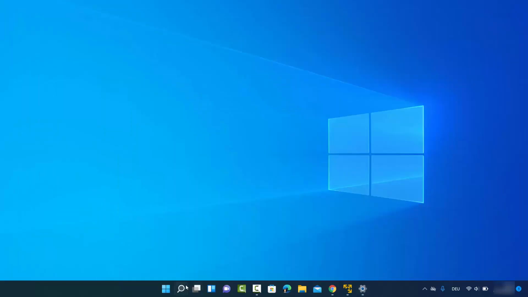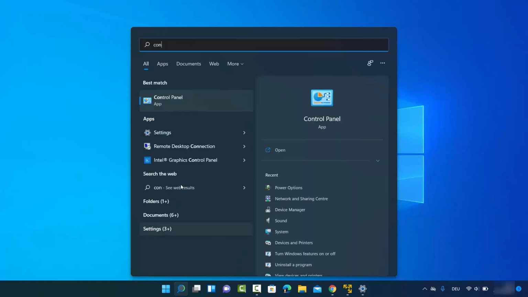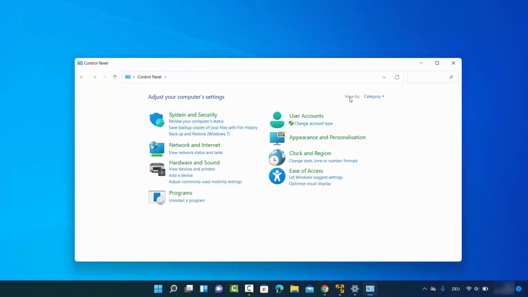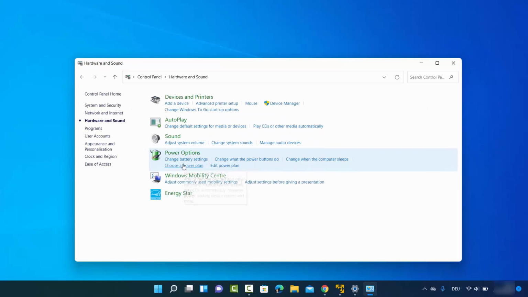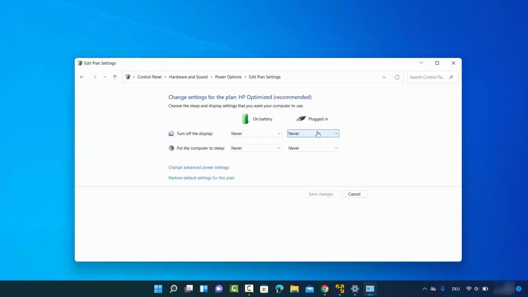For the second way, you need to search for the control panel on your search bar. So just search for control panel and click on it here, then select View by category, then select the Hardware and Sound option here, and then select Power Options here, right? And you will be able to see this link here which says Change power settings. So I'm going to just click on this option.